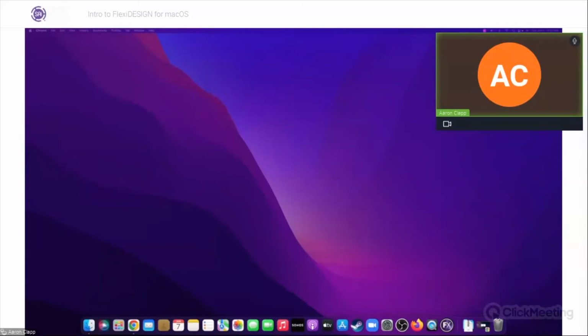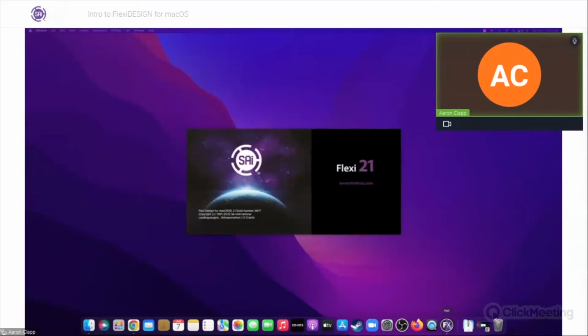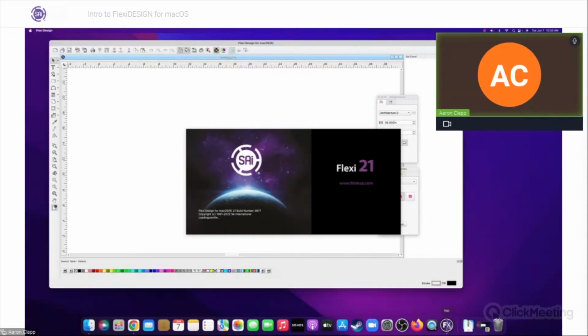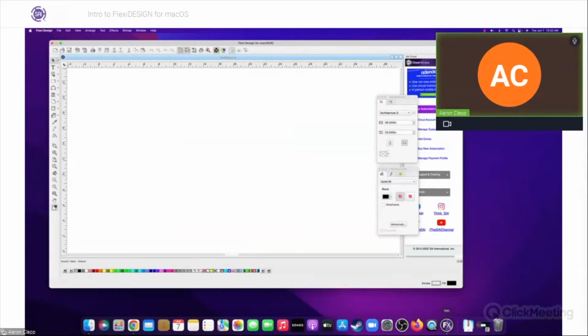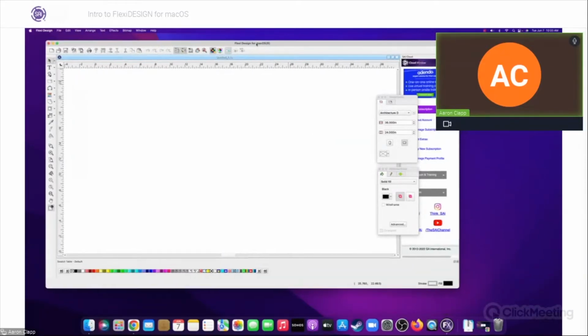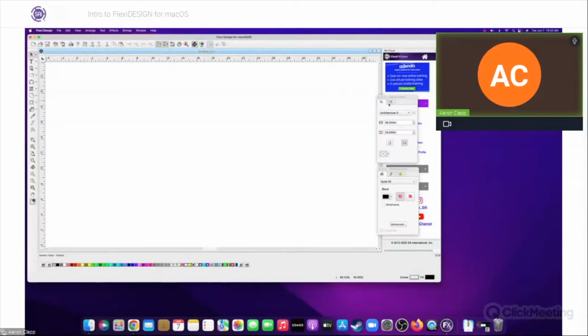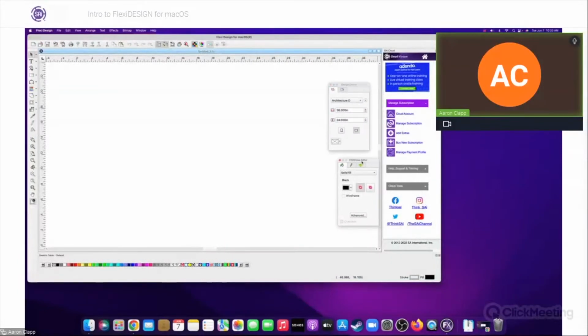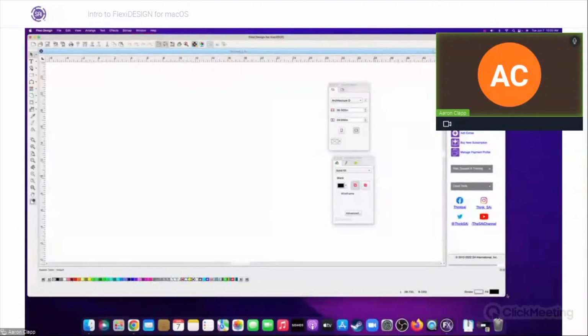I just had plans for today to open it up, demo the software, show the different things that the software can do, and show you that this has a lot of the familiar feeling you're going to get inside of the Flexi Mac version. So if any of your designers prefer to use the Mac version, this might be a good option for you.